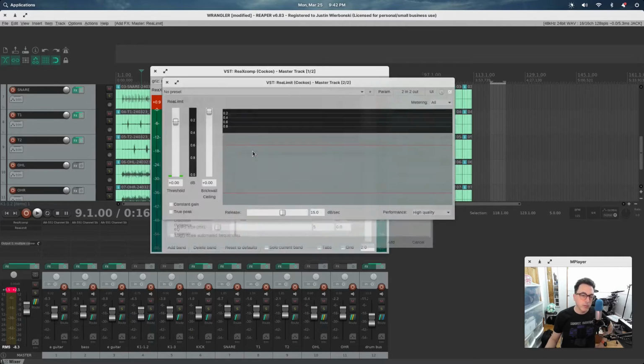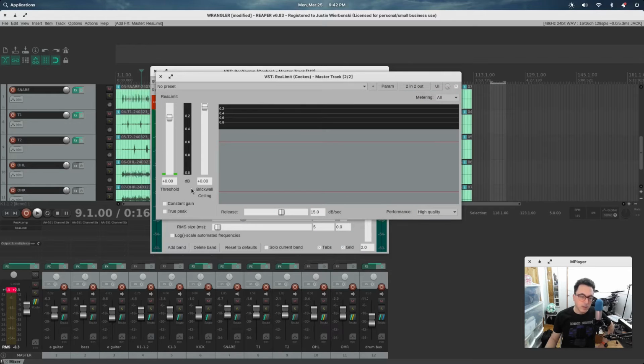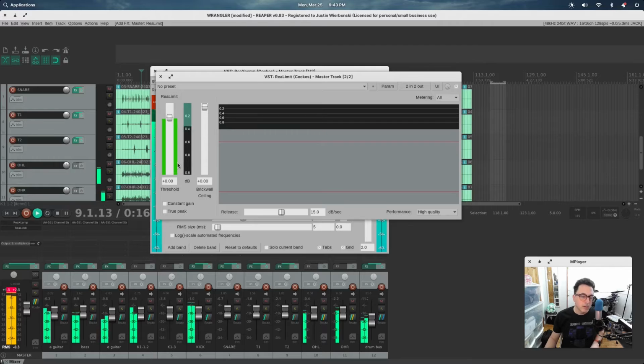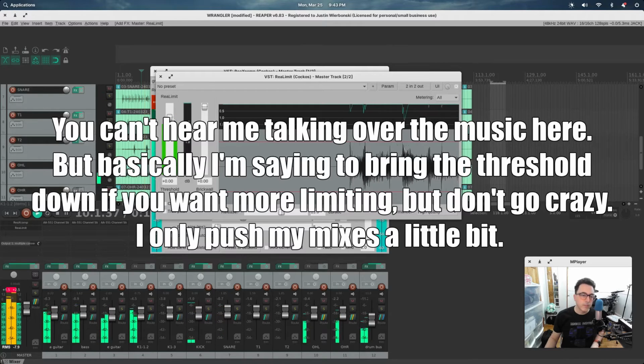We're just going to go with ReLimit here. And this one, brick wall limiting. What do we have as far as presets? Nothing. But that should be okay. Yes, I love this one.